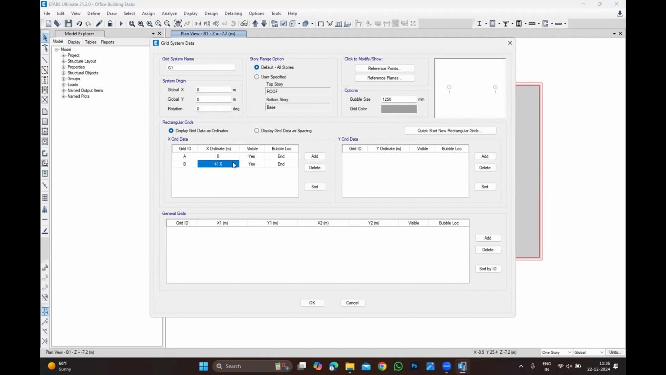0 first. For B, you need to tell me the dimension. This is the X direction: 8, then 10.5, 18, 20.8, 23.6, 31.1, 33.6, 41.6.